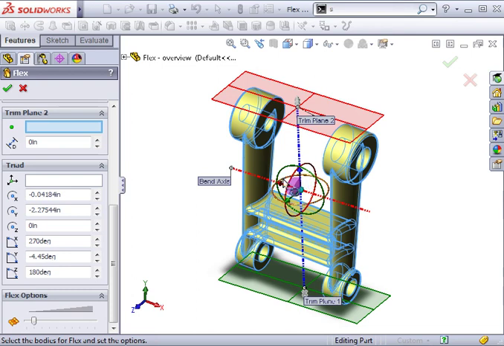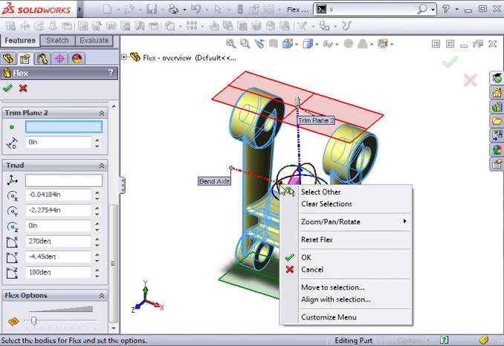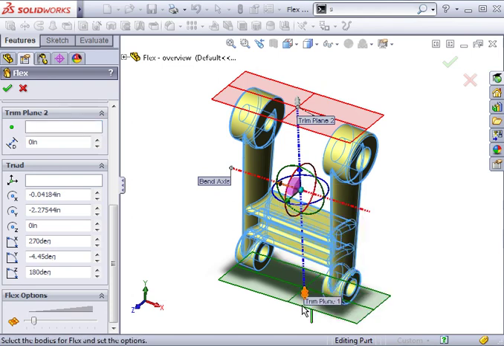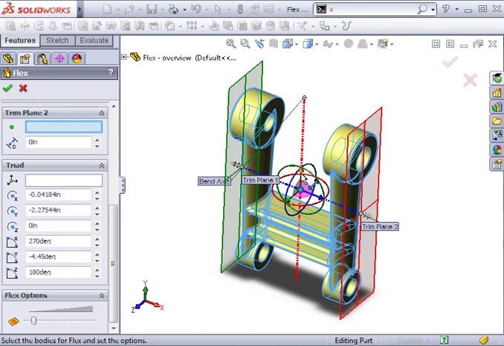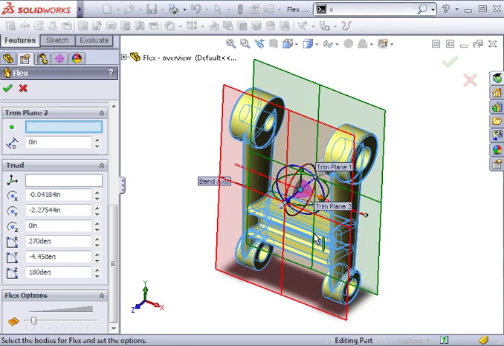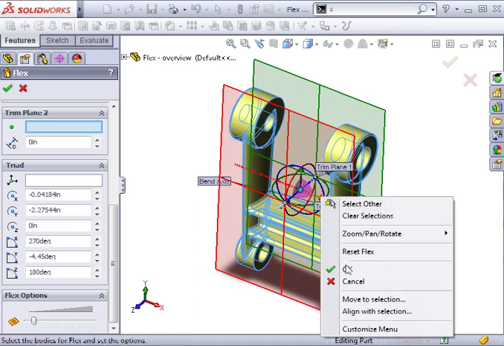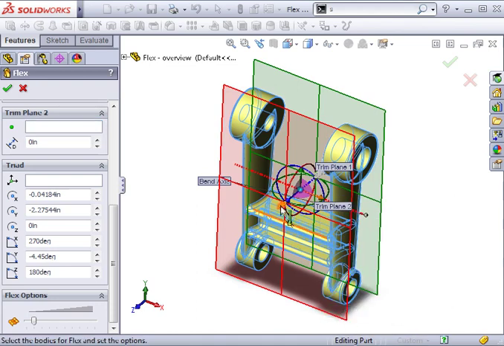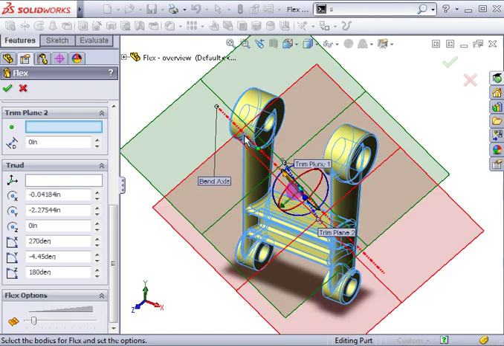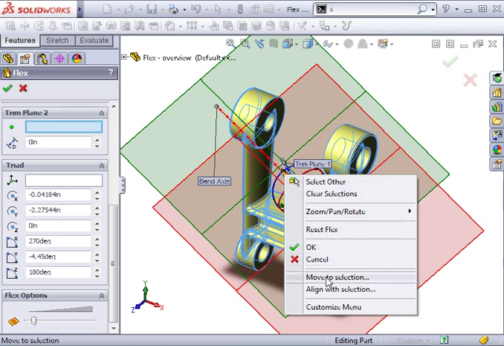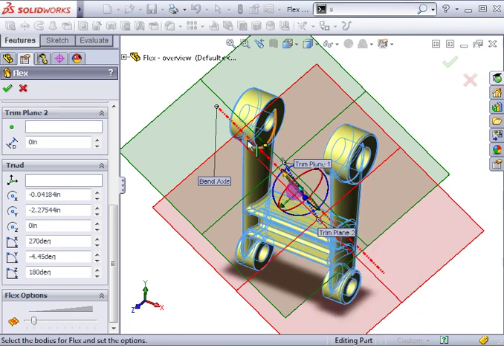So to define each axis, you must right-click on the corresponding arrow and select Align with Selection. This option allows me to line up the axis to an item I select. If I select a planar face, the direction will be normal to the face. If a line or edge is selected, the direction will be along the selected line or edge. If a point is selected, the direction will be along a line that connects the point to the part origin. You may have noticed that I can also choose to move to selection. This option will not only align, but move the triad to the item I select.